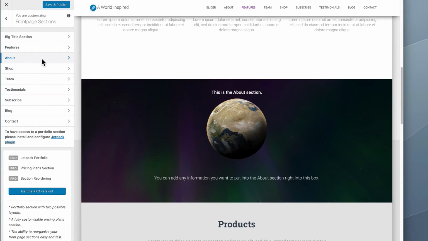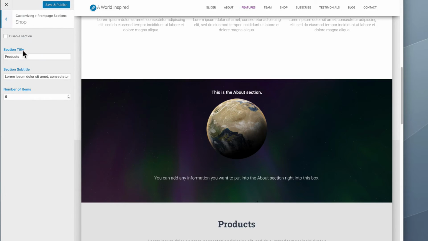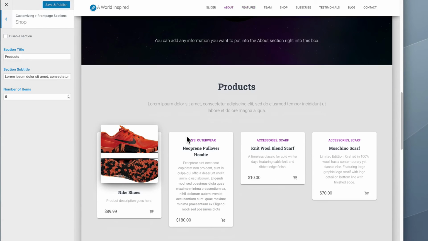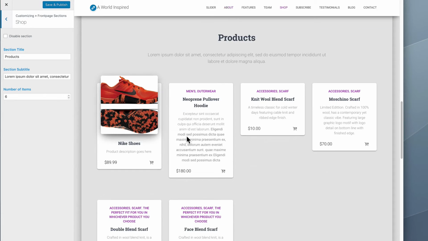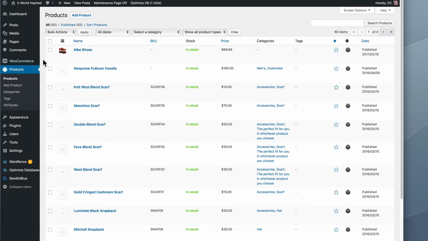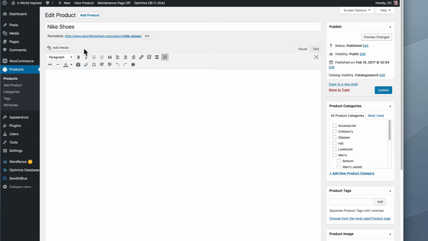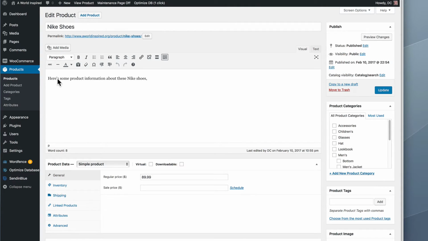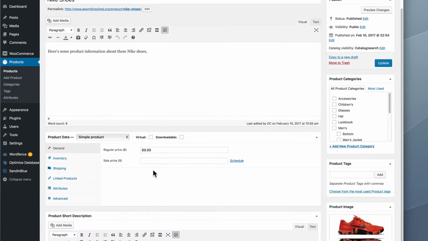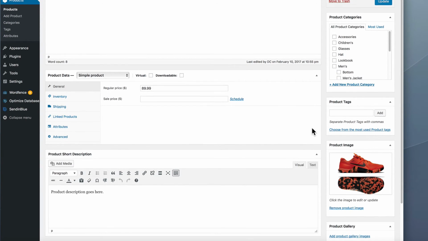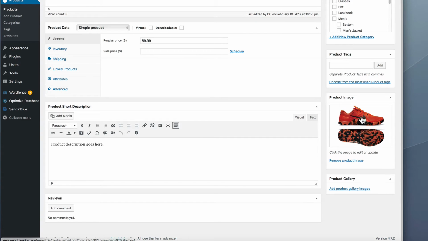Below the About section is the Shop section, this is where the WooCommerce plugin comes into play. And these are all demo except for this one right here. And I'll show you, I use WooCommerce to add a product. Just very simply, I added some Nike shoes, put in a title, some basic information. Then you go down and you add a price. And then you put in a description and a product image. And so you do this through WooCommerce.